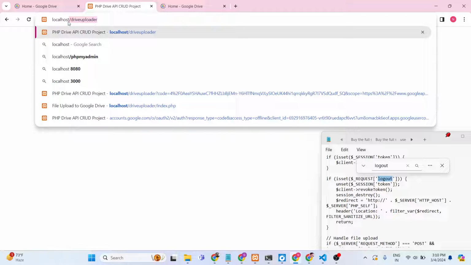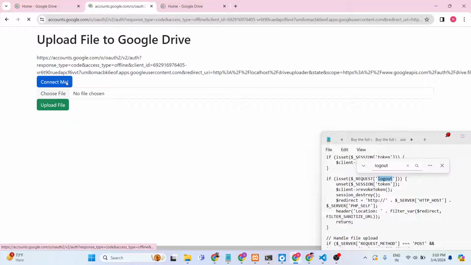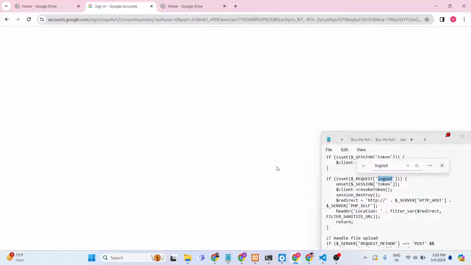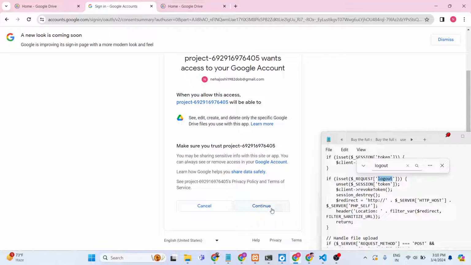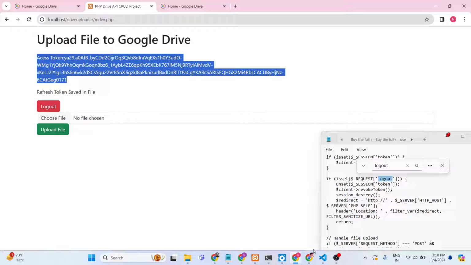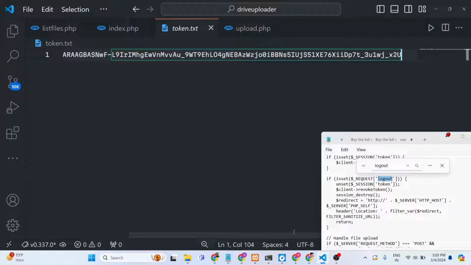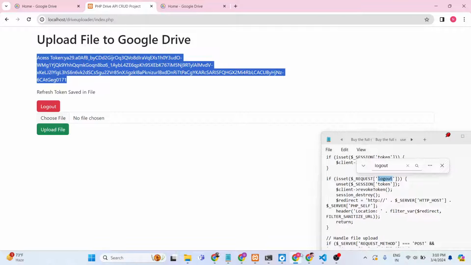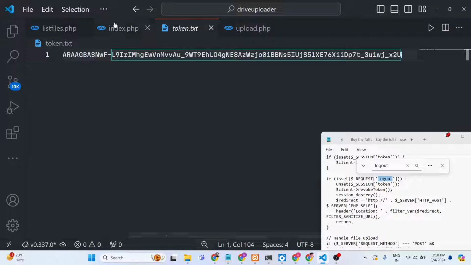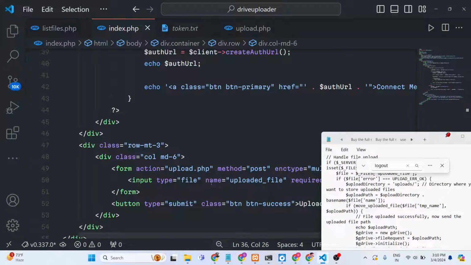This is my separate account here. If I click logout and click on connect me, once again you need to select the account and grant the permission, and then your access token is saved in a separate file, which is token.txt. And now after all this information is saved, guys, we can actually perform our upload process, uploading the file using the access token.